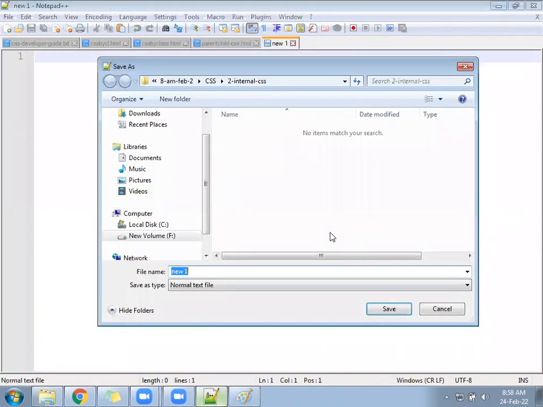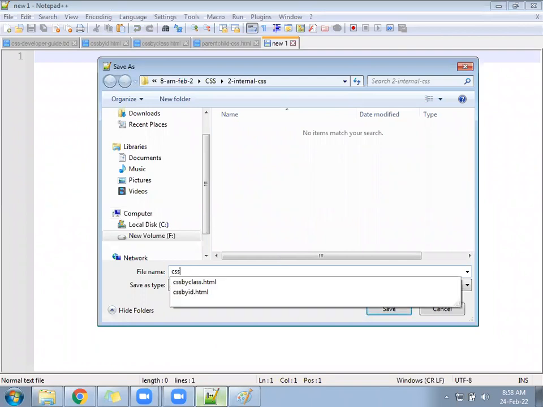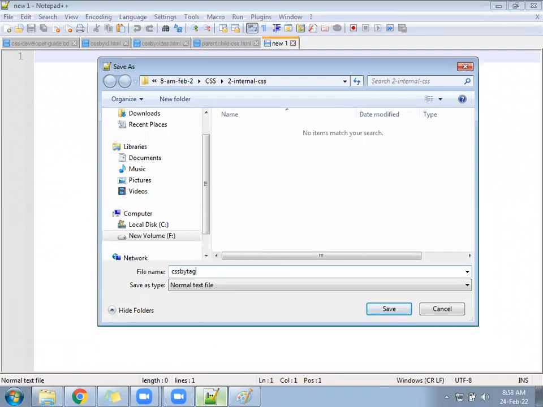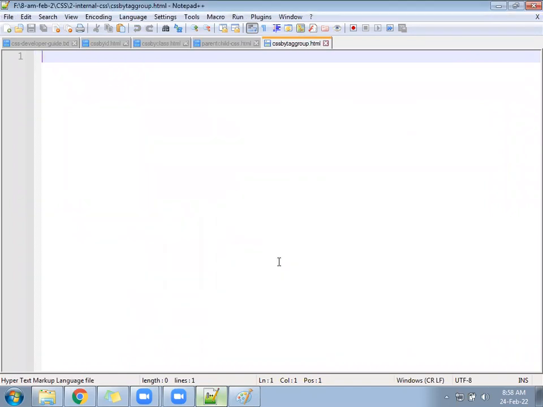Okay. I will write the next file, CSS by tag group.html. This way people will not break it into segments and then teach you. In one example, people will guide everything. But in this you have to remember each and every line, if you are active and listening properly. Okay, let us go next.